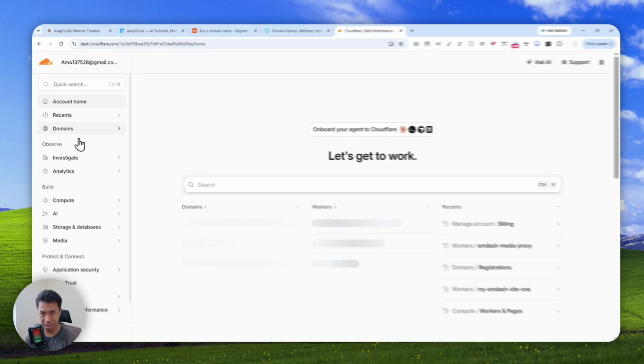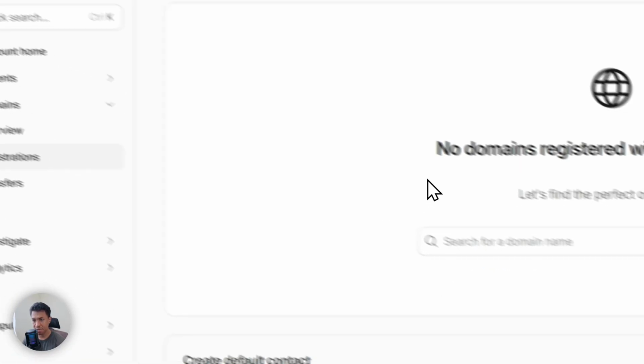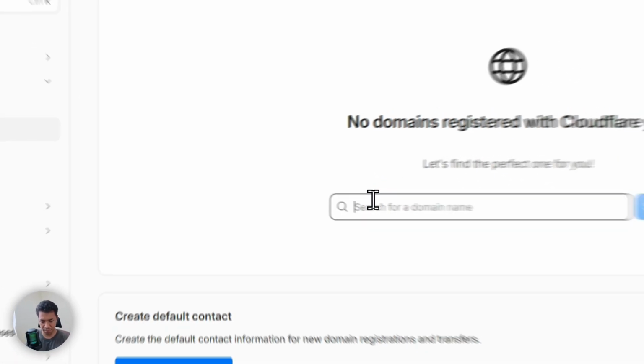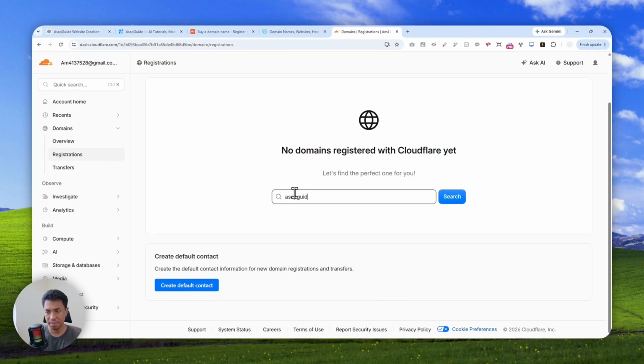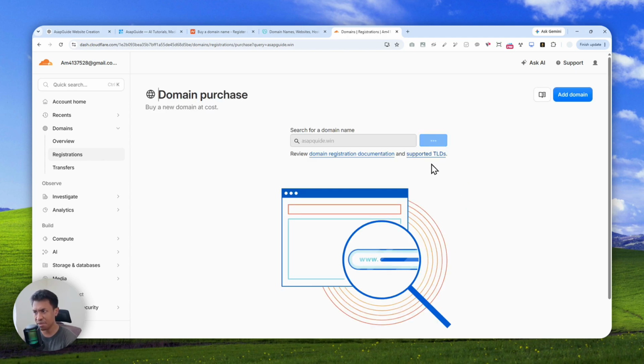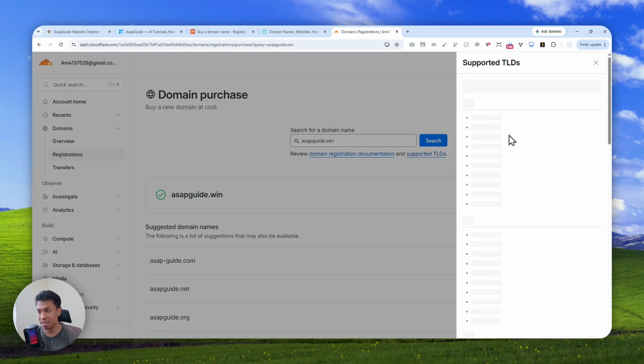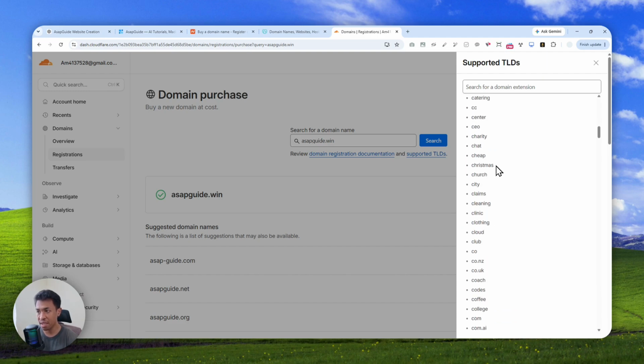You can navigate to the domain section and then click registrations. So let's say I want to buy this domain name, and it has a wide range of domain names. I think that it has hundreds or maybe even thousands of different extensions. If you click supported TLDs, you'll see that these are some domain names that you can buy from Cloudflare. It is actually quite interesting because it can be based on the topic of your website.